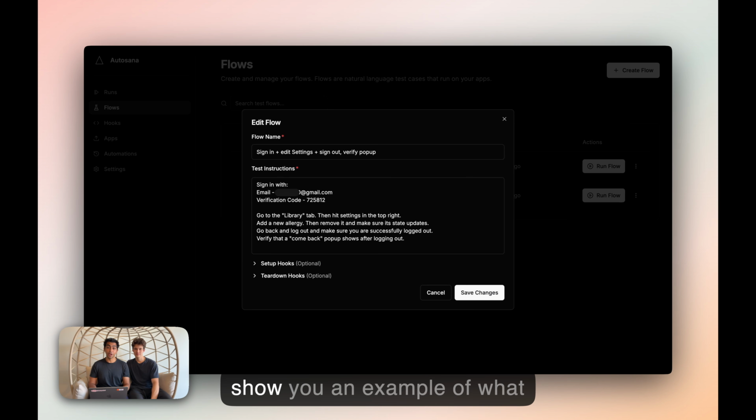Now I'm going to show you an example of what happens when Autosana actually finds a bug. Here are the instructions of this flow. Sign in with credentials, edit the settings in some way, and log out. When it logs out, it should see a pop-up.